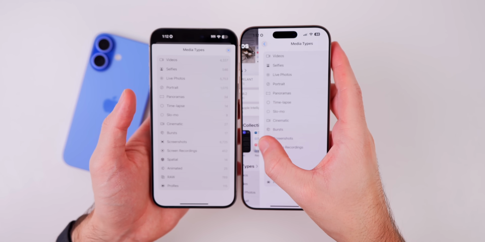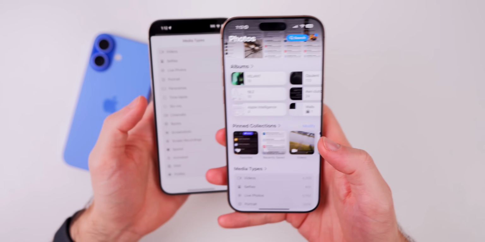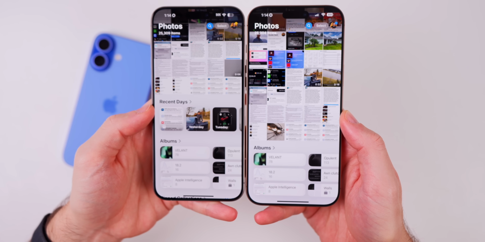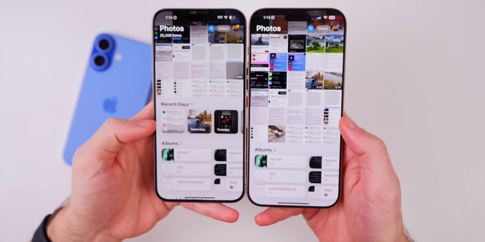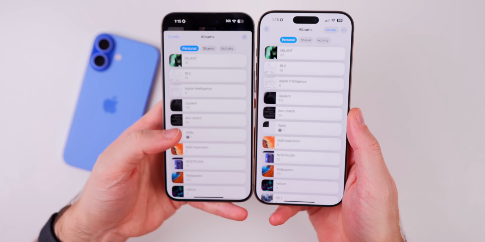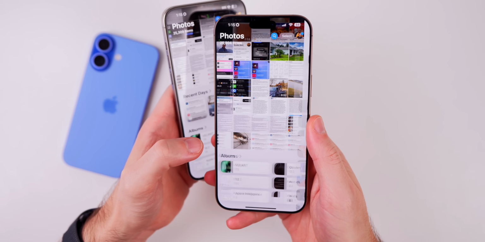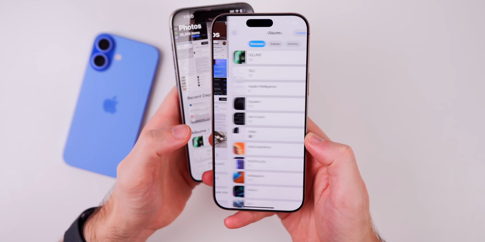Now you can do the more natural swipe over from the left of the screen to go back to the previous view. There's even a change in the animations when you go into one of your collections. So if you go into albums, for example, you can see that the animation is different. Before, it would just pop up from the bottom and go to the top. Now it pops over from the right-hand side and kind of goes left.